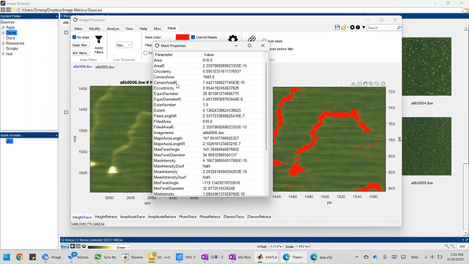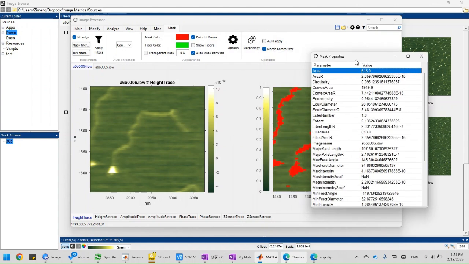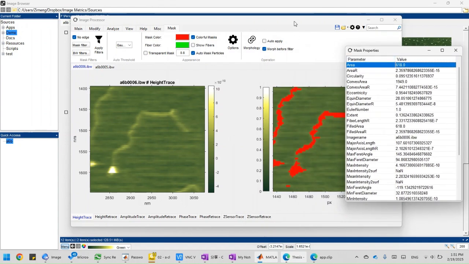The one thing I want to know is the area, right? So I can simply use this one, 618. That's the area in pixels. Or you can use the real number in meters squared. So let's put it here. This is the number I want to use when I filter my image.